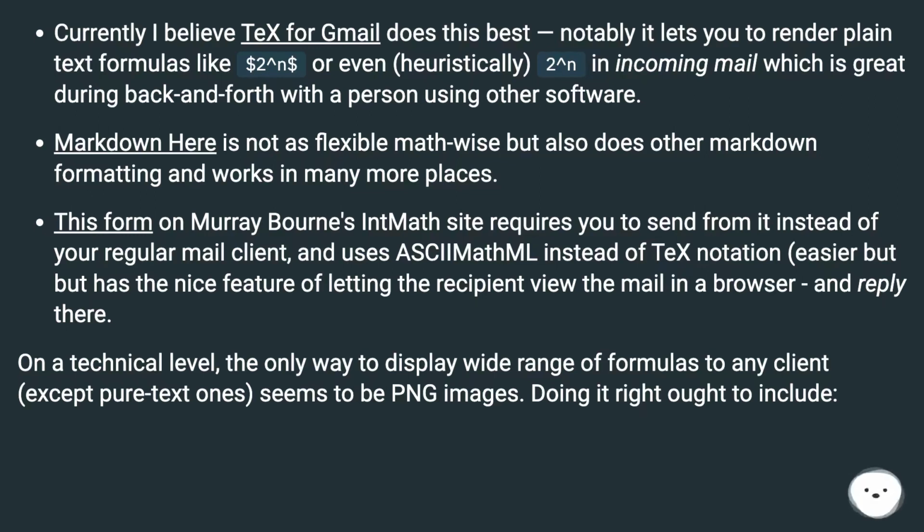This form on Murray Bourne's InterMath site requires you to send from it instead of your regular mail client, and uses ASCIIMathML instead of TeX notation. Easier, but it has the nice feature of letting the recipient view the mail in a browser, and reply there.